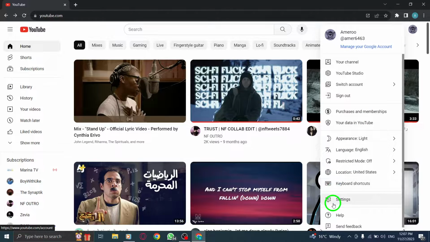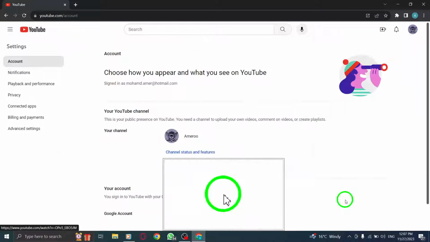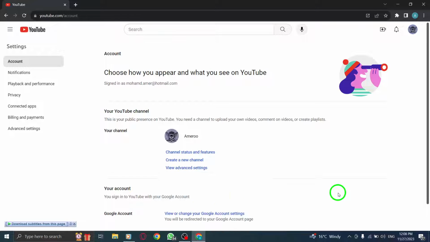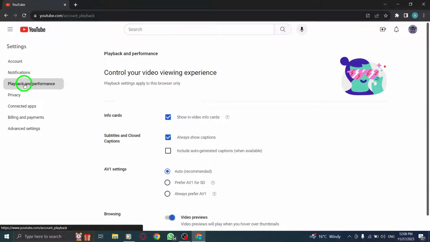Step 2. Select Settings. From the drop-down menu, choose the Settings option. This will take you to the YouTube settings page. Step 3. Click Playback and Performance. On the settings page, locate and click on the Playback and Performance tab. This is where you can customize your YouTube playback settings.